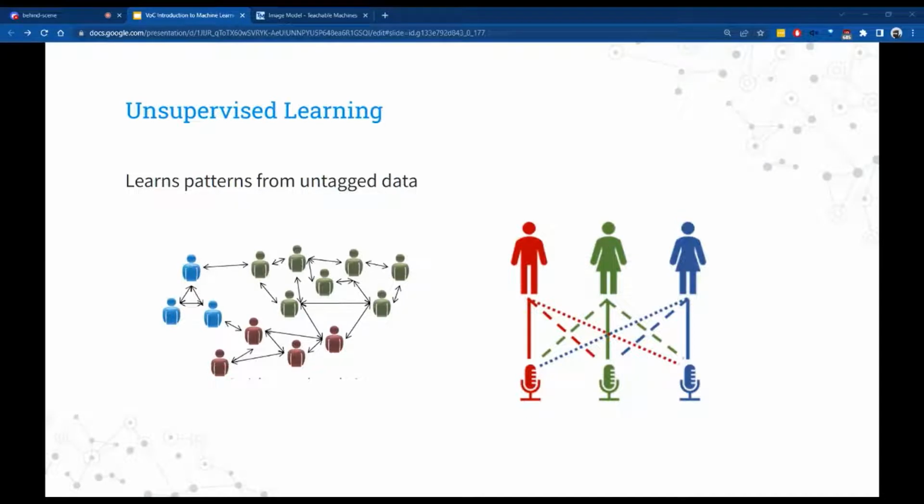Okay, so next we have unsupervised learning. And so in unsupervised learning, machines are given unlabeled data, and then they're allowed to build their own internal representation, which sometimes leads to more fruitful understandings of the data than we currently have.